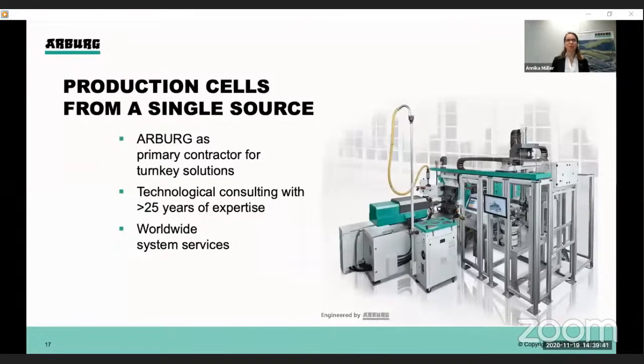We also provide complete production cells together with our machines. You can see such an example of a production cell on this picture, and later on in more detail at the IMSE application. For such a turnkey solution, Arburg is the primary contractor for the customer. This means only one contact person for everything. We have more than 25 years of experience in technology consulting, and the system services are available worldwide.